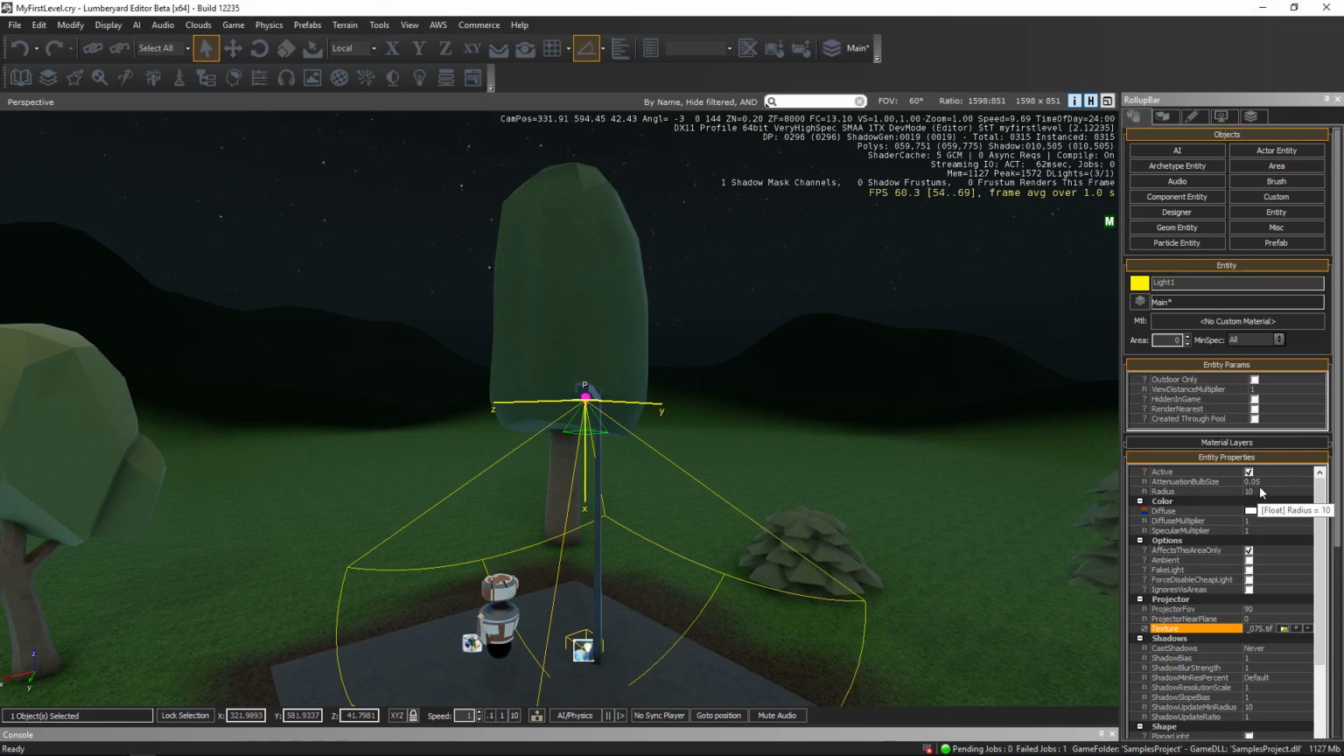Let's set some settings. The bulb size should be 6, the radius should be 20. Let's make the color a bit yellow.